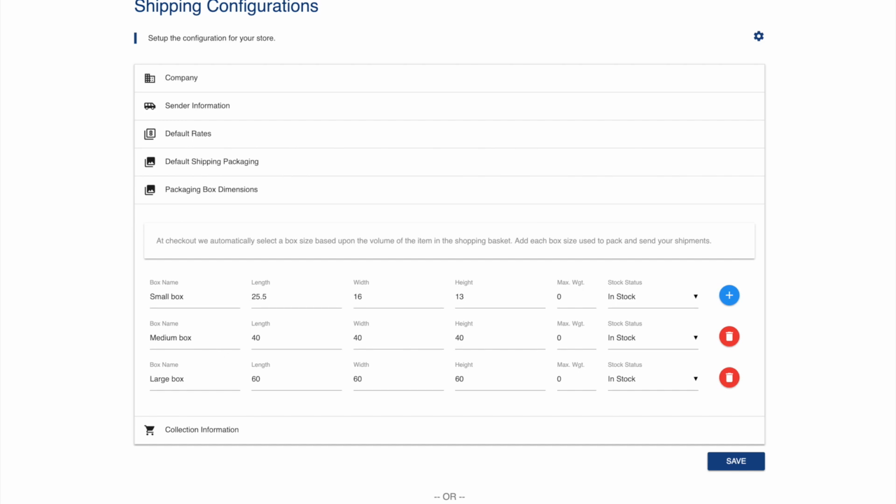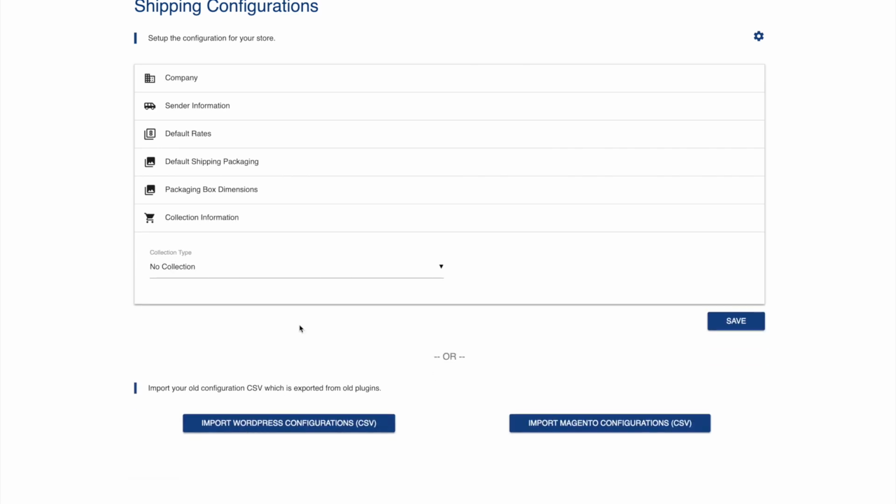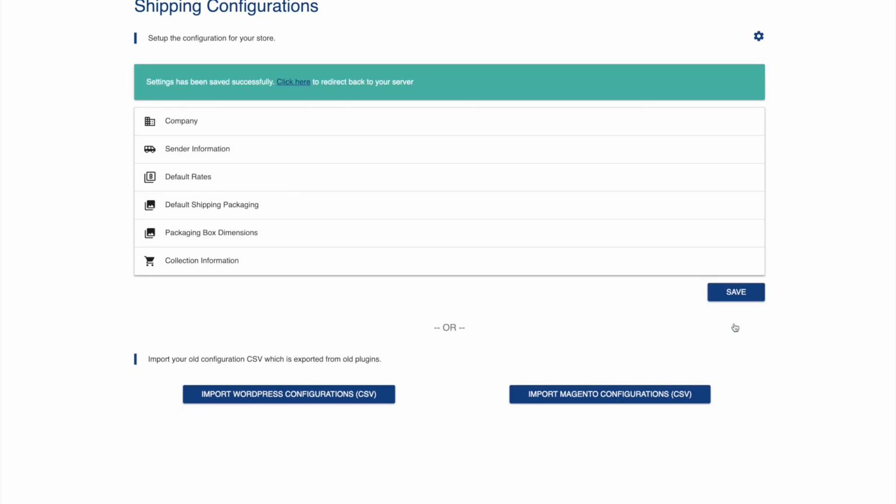The World Options app will calculate the volume of your products in your cart and then select a box size appropriate. It's probably best to speak to your warehouse manager to obtain all of the internal dimensions of your shipping cartons. Give them a name and then state the max weight and whether they are in stock or not. Lastly is your collection information. Once you're happy, proceed to save and use the green bar at the top. Click here to return back to Shopify.